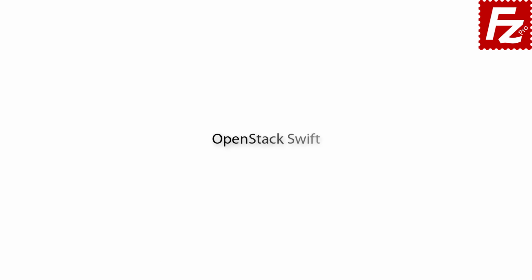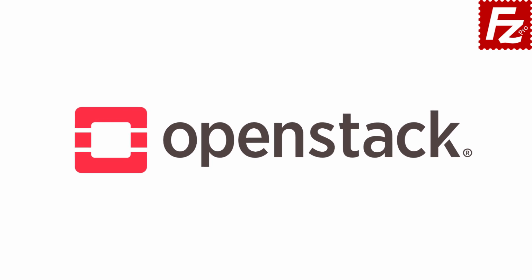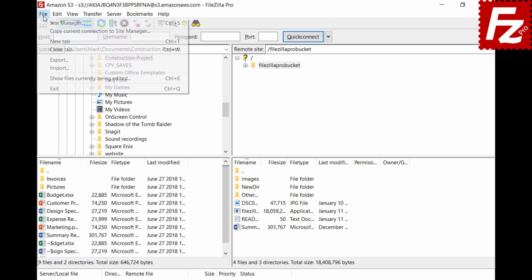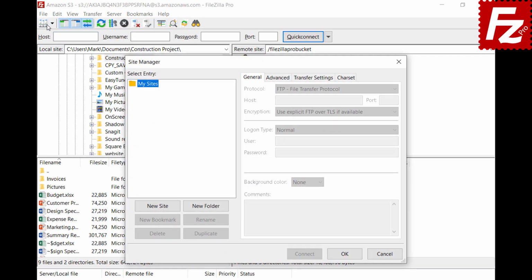In this video, we'll teach you how to connect to OpenStack Swift. You will learn how to configure FileZilla Pro to connect to an OpenStack cloud service. Before starting, make sure you have the ID of the project, the identity host, and its path. Contact your cloud service provider to obtain this information. Now we can continue. First of all, you need to create a site entry for your OpenStack connection.